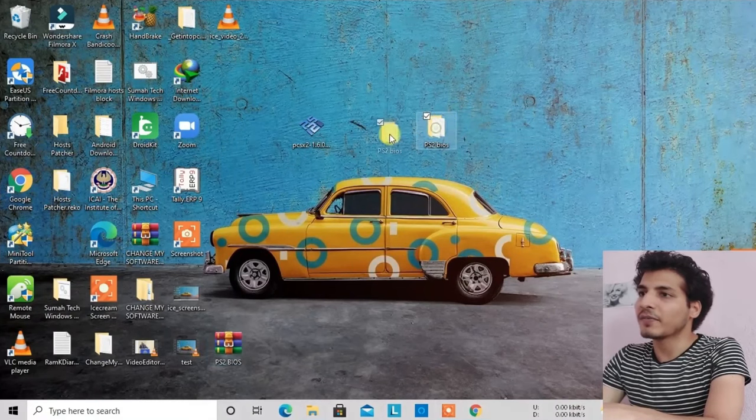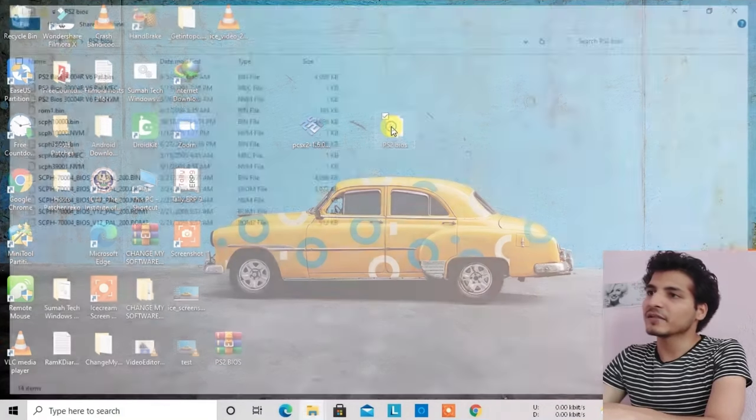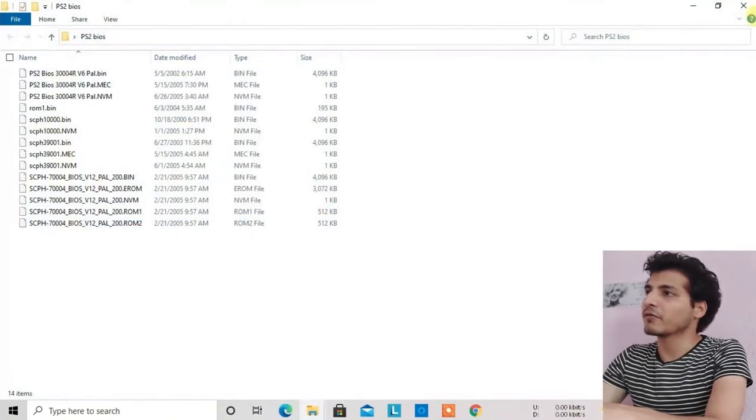Right now we have got the BIOS and the setup file. Inside the BIOS file you can see all these files here. We'll need it later. Just close it for now.